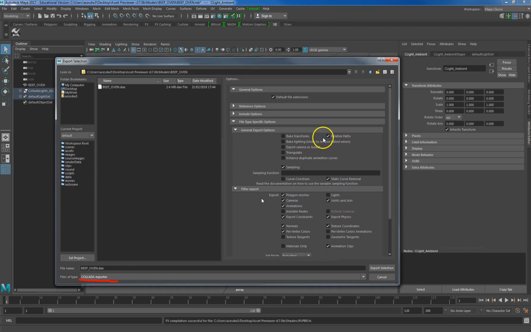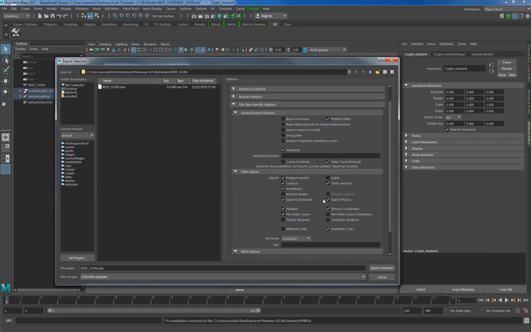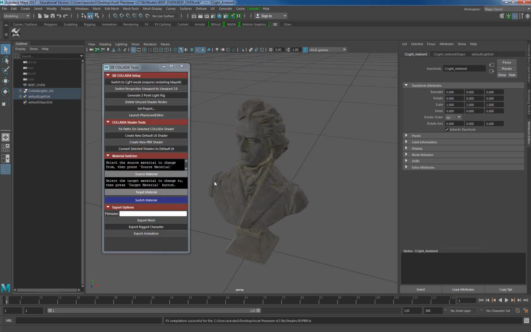And the things you need to know are the relative paths is checked. That will mean that it will work in a file structure as long as it can find the shaders folder in the right place. It will be fine. And the other thing is to make sure that you switch lights off in the filter export, and then it shouldn't take the lights with it, which I'm just showing here. So once you're happy, all you've got to do is just hit export selection. And that works exactly the same way, and then you end up with it.